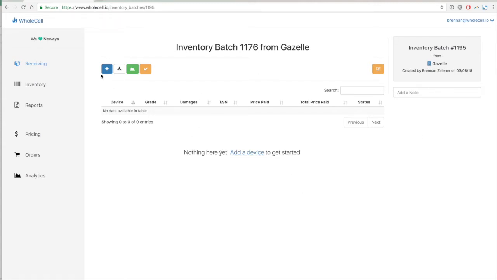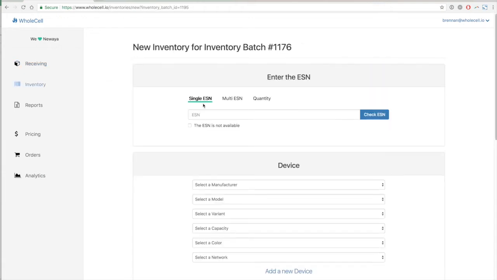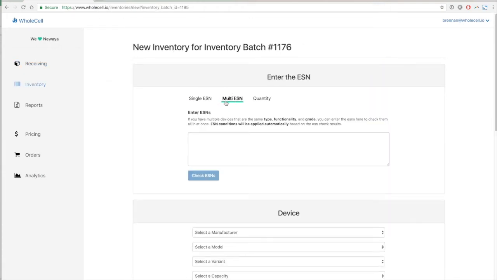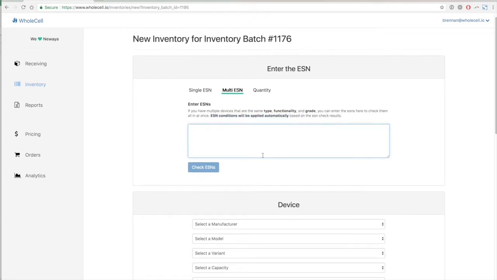We want to add some devices to the batch. And this time we're going to do it by multi-ESN. What's nice about multi-ESN is we say here, if you have multiple devices that are of the same type, functionality, and grade, you can enter the ESNs here to check them all at once. ESN conditions will be applied automatically based on the ESN check results. So this means that if we're checking for Blacklist and iCloud, both of those will be applied to the specific inventories once we add them and check them through the system.